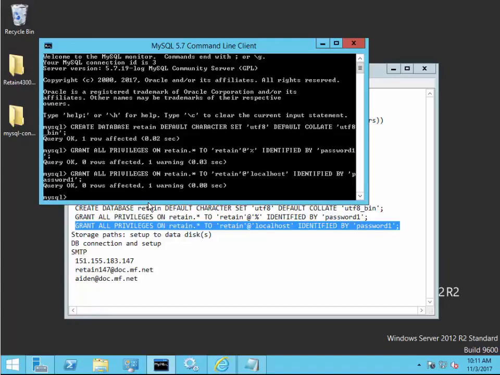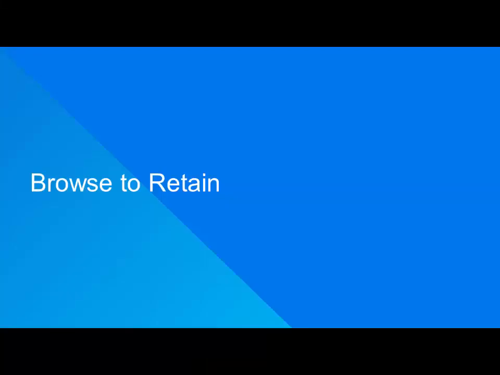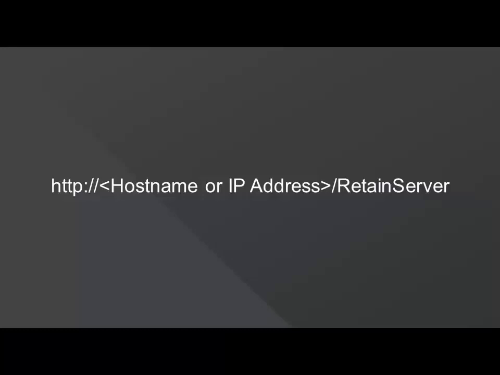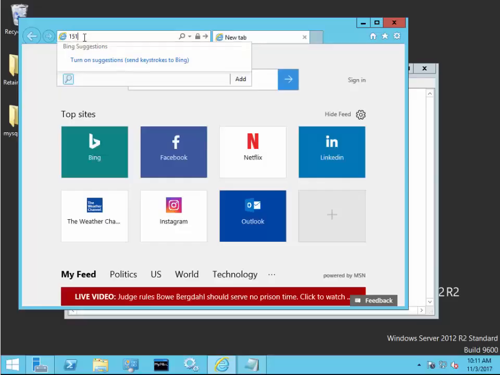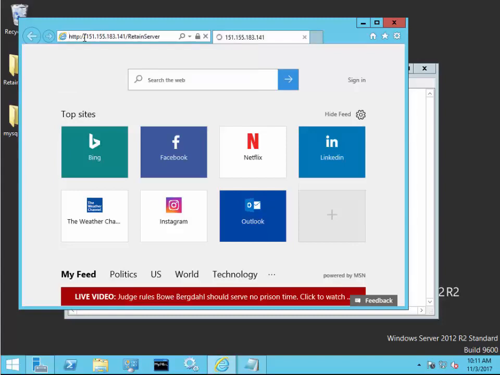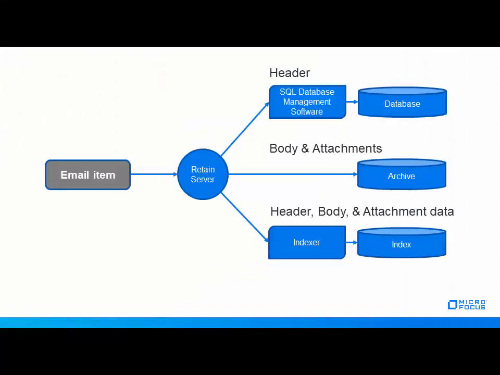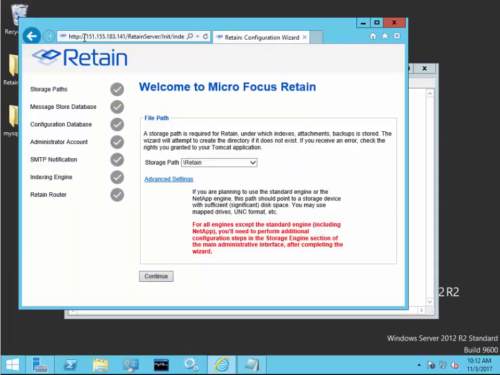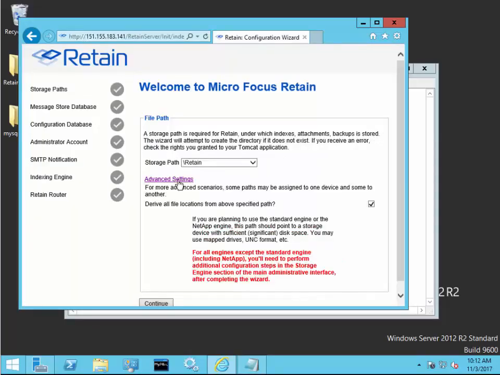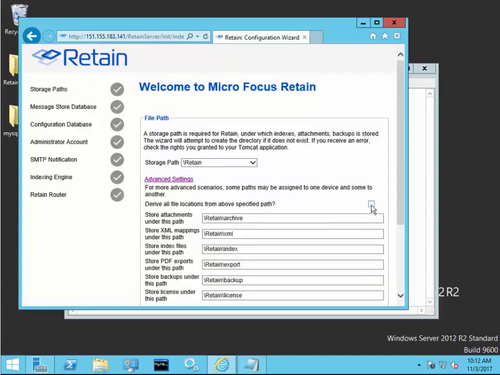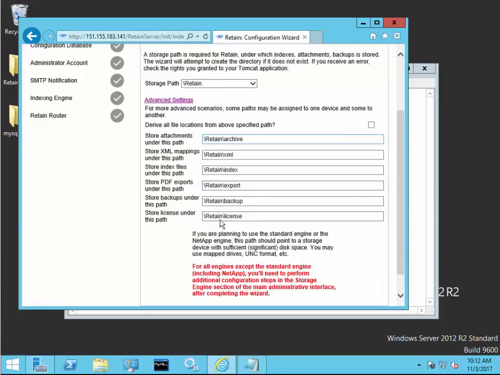Now we can exit. Open your browser to go to the Retain server URL, which is the hostname or IP address of the Retain server /RetainServer as one word, capital R and capital S. The first thing to configure is the file path for the Retain data. You can take the default, or you can click on Advanced Settings and deselect Derive All File Locations from above specified path.